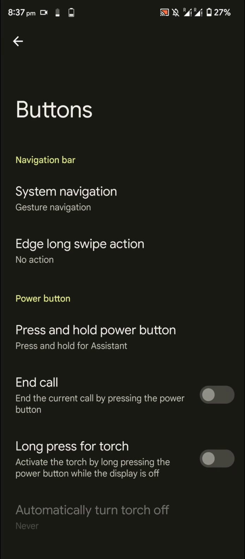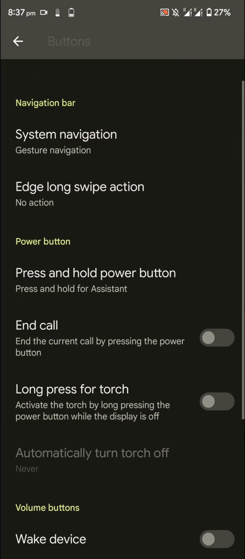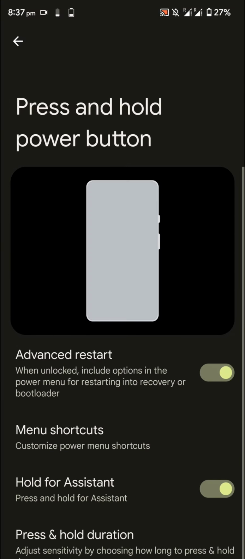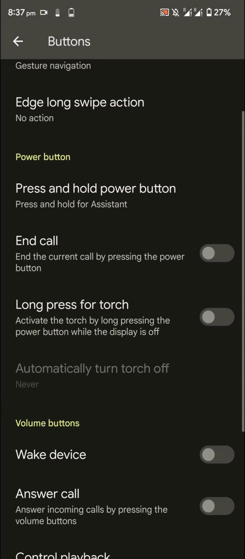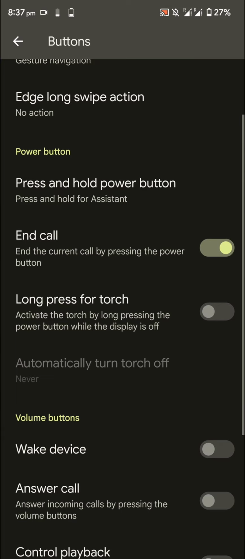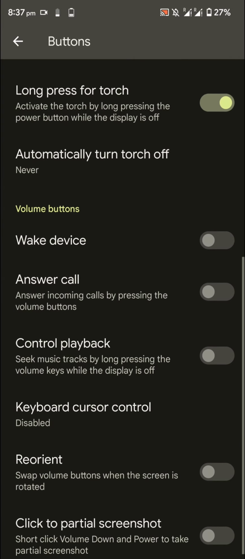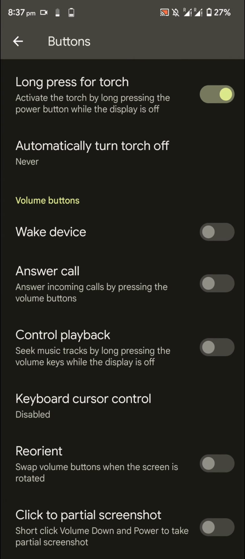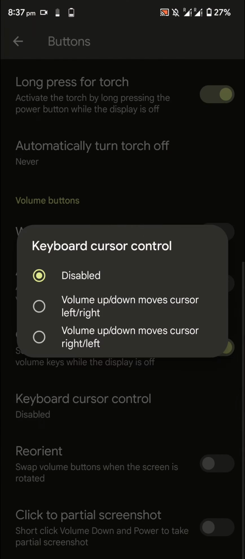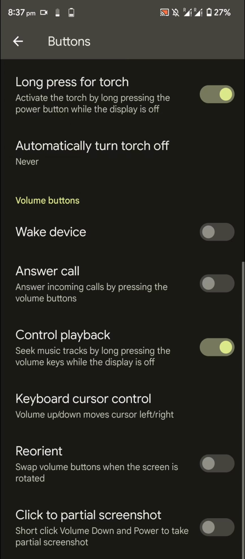As you can see here, we already had a look at the navigation bar options, so let's have a look at the other ones. And these ones are on repeat, but you can also end the power button call, and you have long press for torch, and you can wake device using the volume button, answer calls, and also control playback while the screen is off. And you can also use the volume keys as a cursor control, and you also have the option for partial screenshot when you short press the volume down and power key.